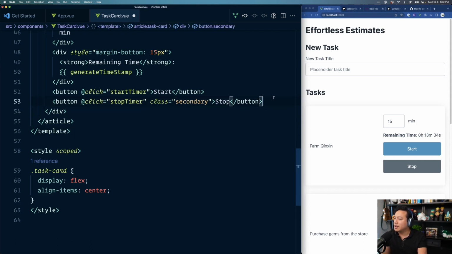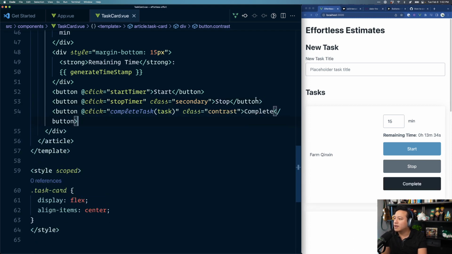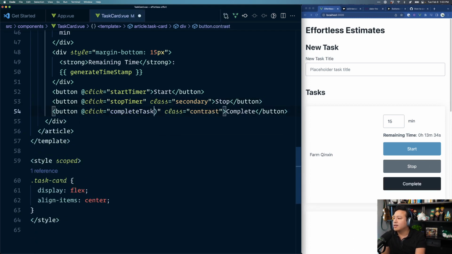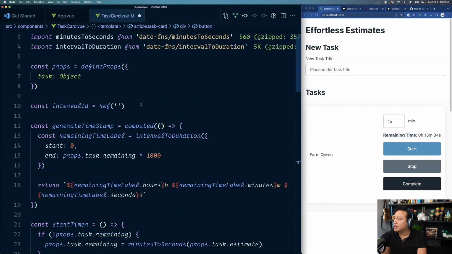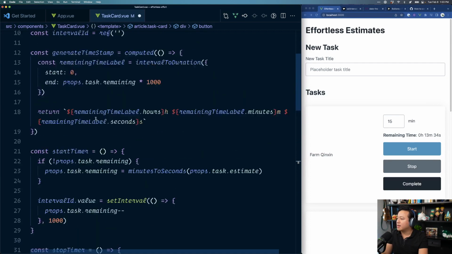So here we have that. We are going to go ahead and we're going to add our complete task button. And then this time we don't actually need the task because, again, we're inside of our own scope now, which is super nice. So now we can go ahead and add a method.